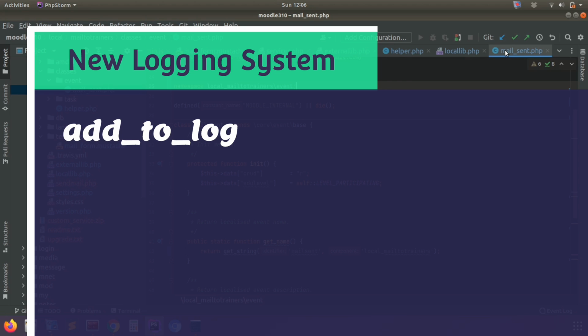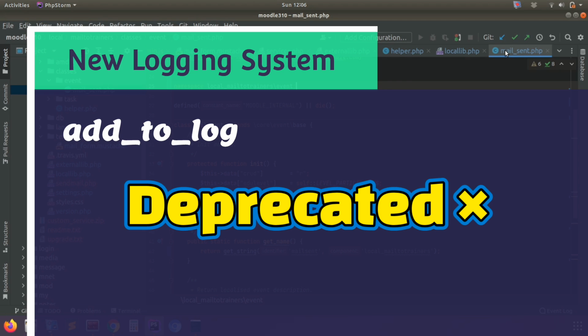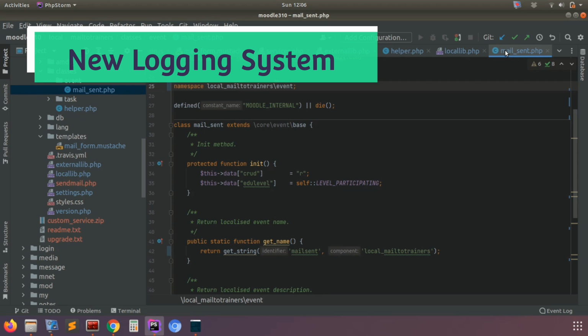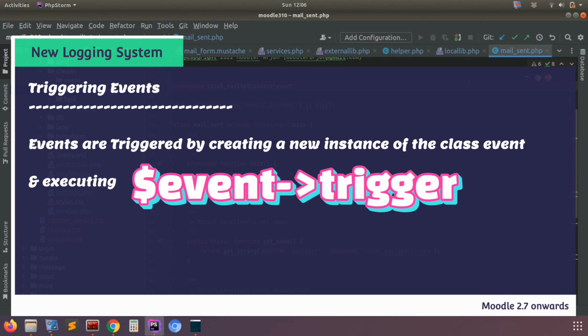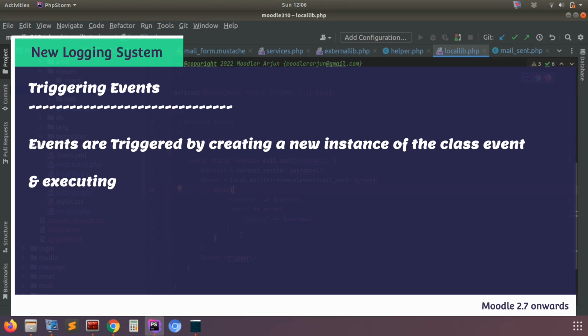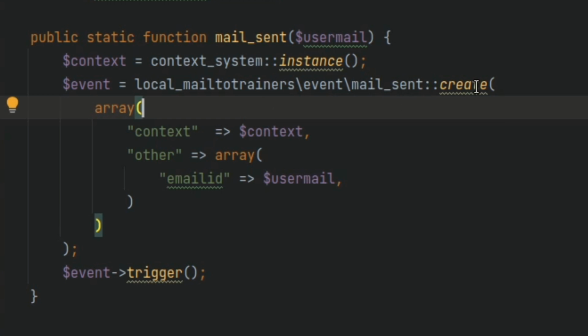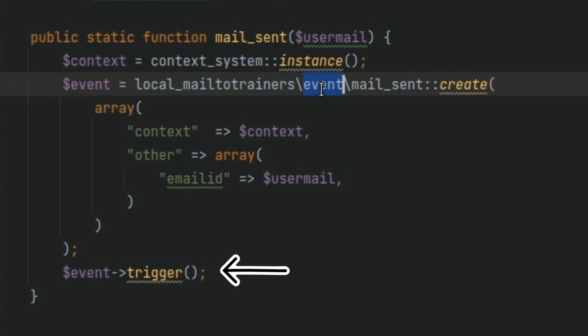If I summarize what I have spoken about for the last 5 minutes: first, add_to_log has been deprecated since Moodle 2.7. And as per the new logging system, events are triggered by creating a new instance of the event class and executing the trigger method, as you can see on this screen, the $event->trigger() method, here.